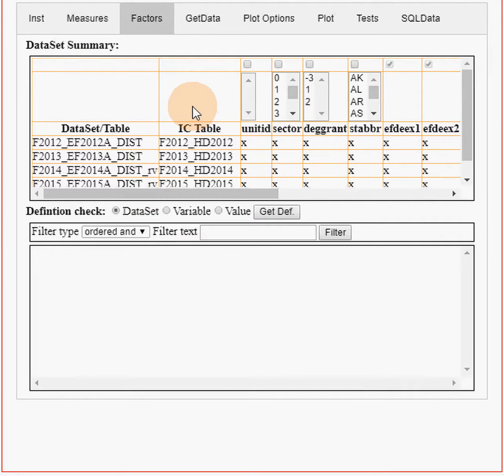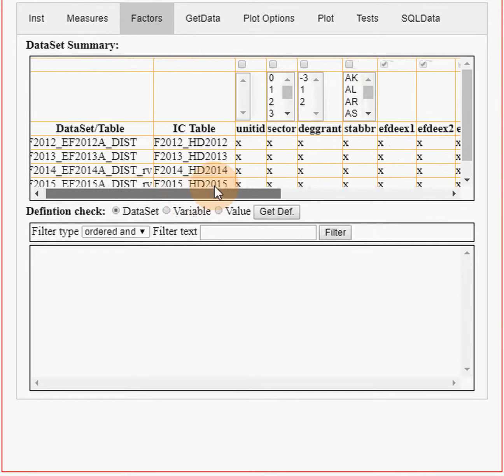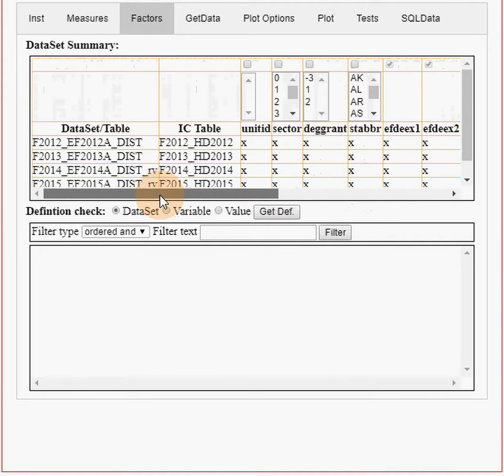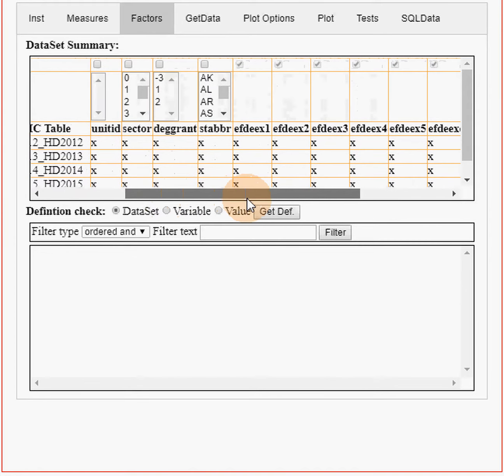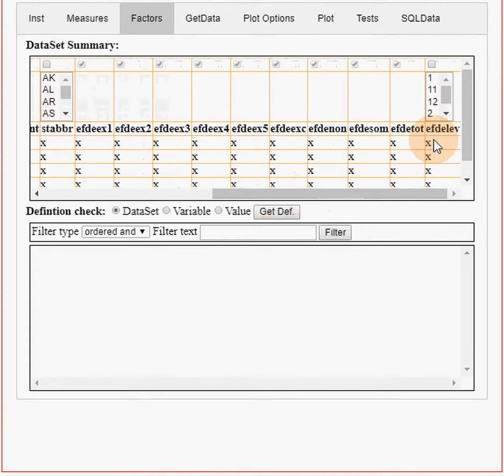Okay, and the factors, like we talked about in our previous videos, basically add other variables that can further qualify the variable you selected. Okay, and in this particular case, for example, the other factors are unit ID, sector, degree granting, the state of the institution, and also the institution student level. Okay, also the student level in this particular case.